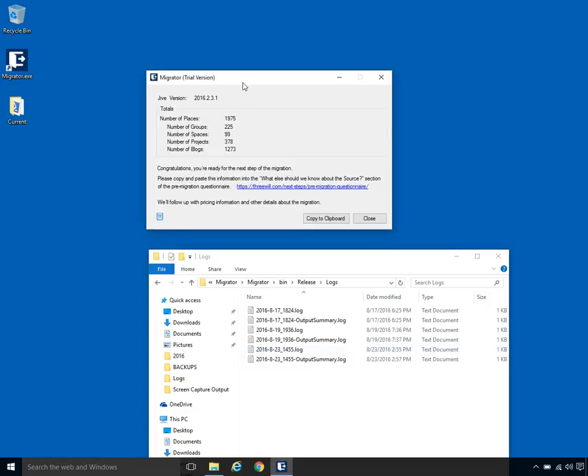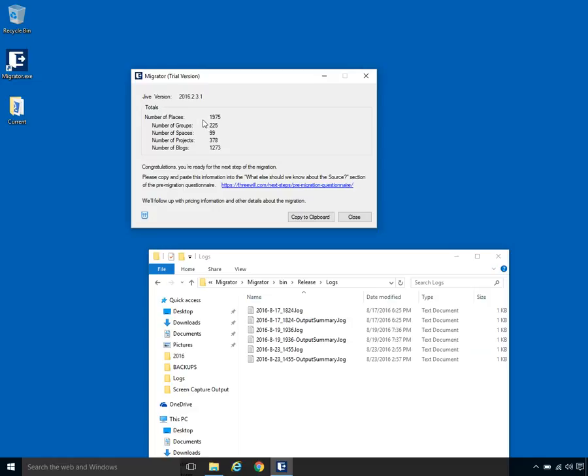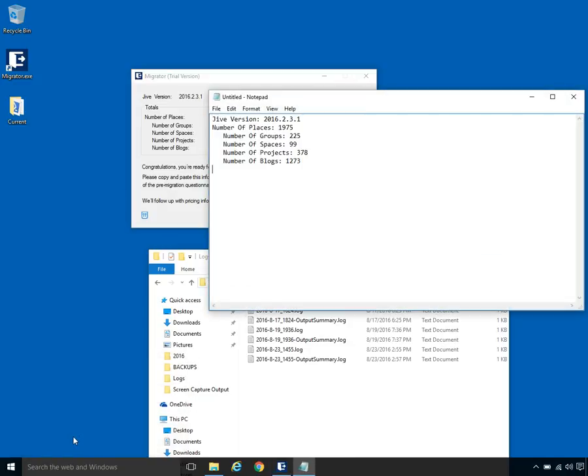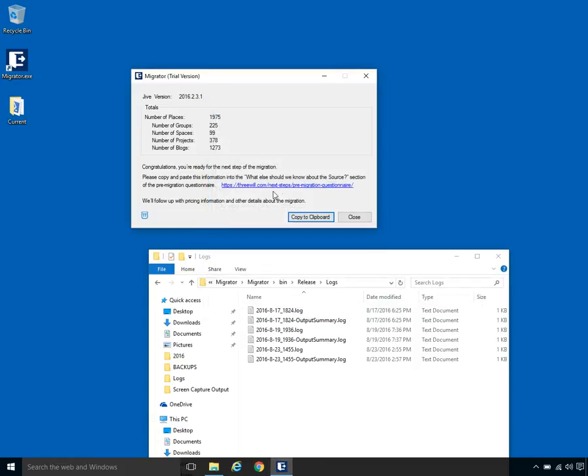There we go. And it finished, and you can see here it gave me a total of 1,175 places. And you can see the breakdown of what these are. The best thing to do is just click on copy to clipboard, and then you can put it in an email, basically the same output here. Or as it's instructed here, you can go to this questionnaire and paste your content into that questionnaire so that it's recorded with your organization.